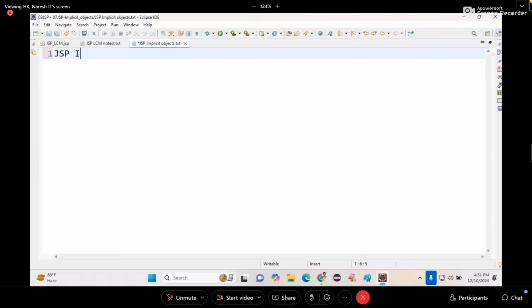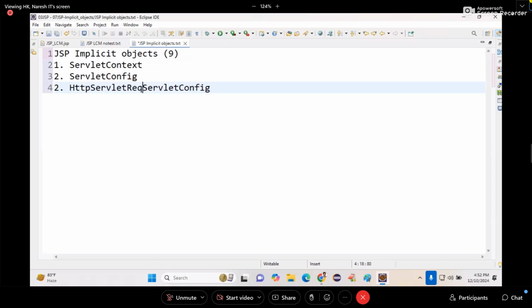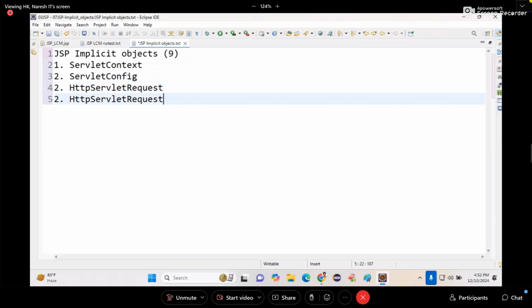JSP implicit objects. What are the JSP implicit objects? How many are there? Nine. What are they? First, ServletContext. Second, ServletConfig. Third, HttpServletRequest. HttpServletResponse. JspWriter.